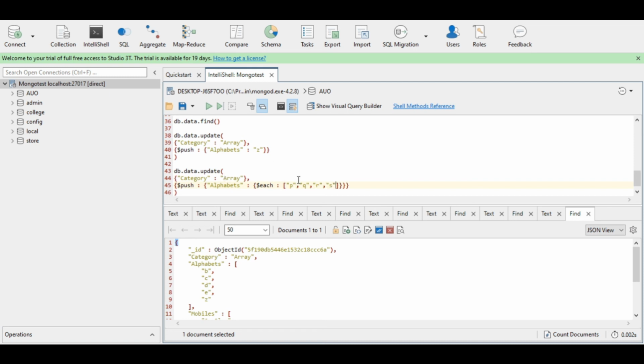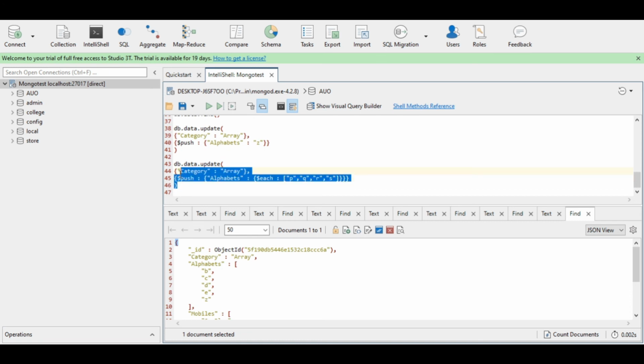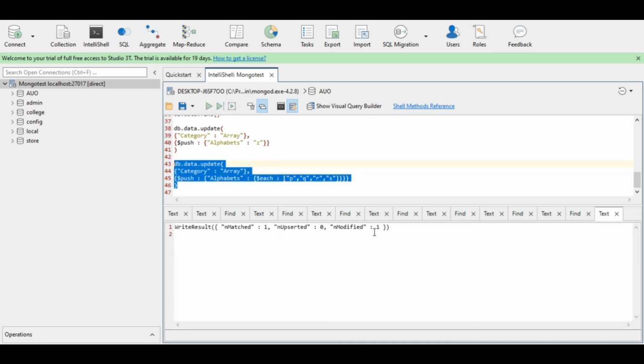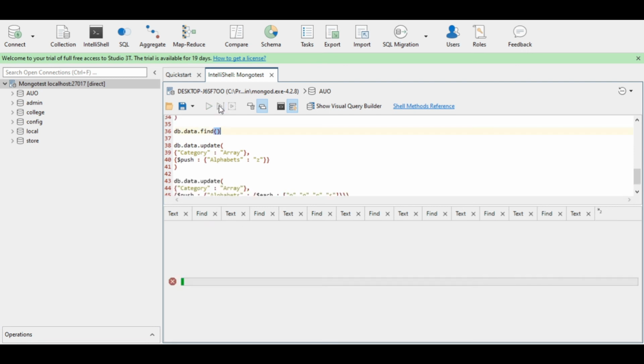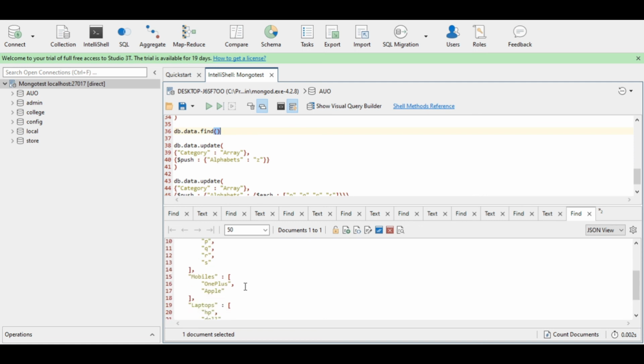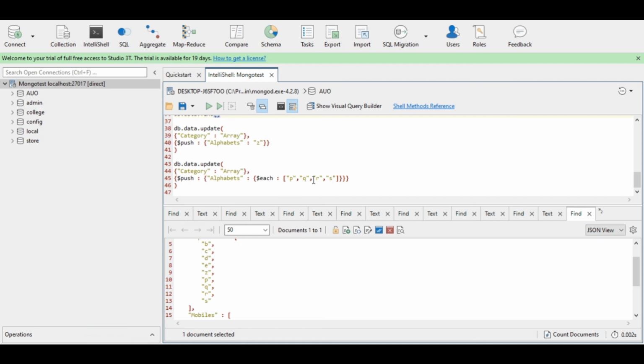This is done. Now you can select it, execute it. Now you can see nModified 1. Now let us check. Execute this. So you can find A, B, C, D, E, Z, P, Q, R, S. Now suppose I want to use the sort operator also. So how I want to sort these alphabets in an ascending order or descending order.